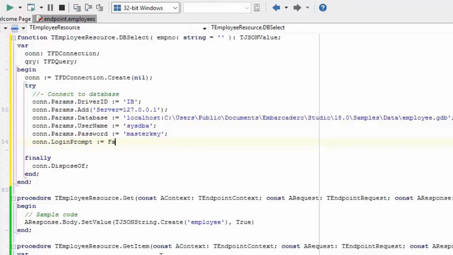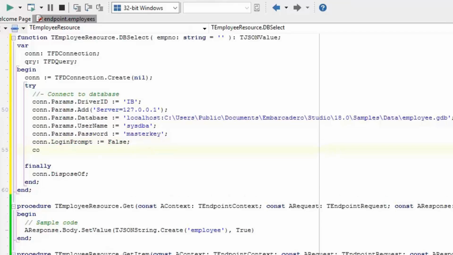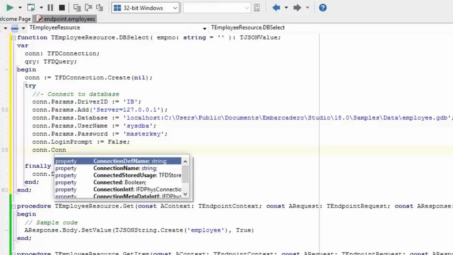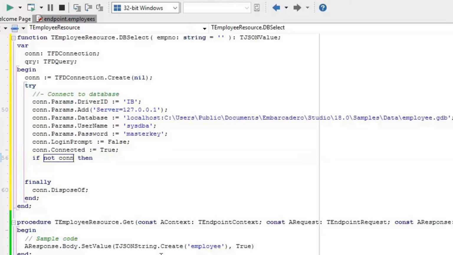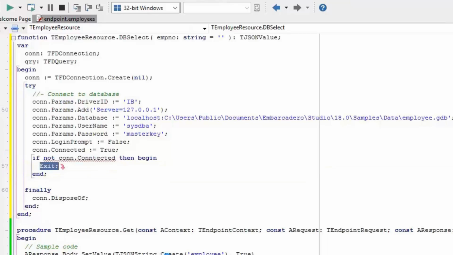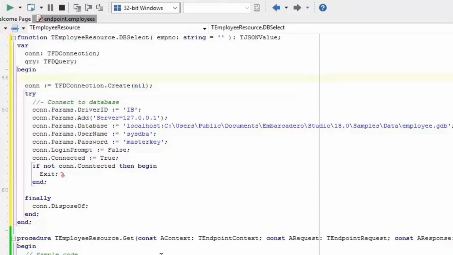I don't want that to happen, so I'm setting connection.LoginPrompt to false, and then I'm going to set Connected to true. Now, if this connection fails, we can check that by saying if not connection.Connected. And we want to do something if it fails, and what I'm going to do here is return out of the function. Now as I exit the function, at the moment I've not initialized the return value, so I'm going to go ahead and initialize that now as nil. So what that means is if the connection fails, we're going to return from this function.